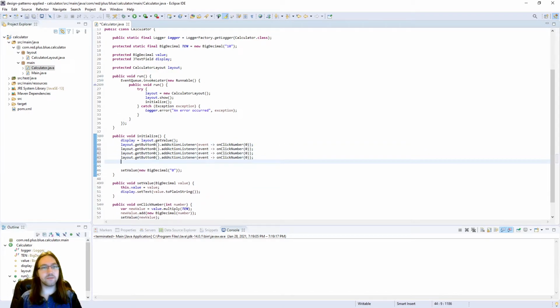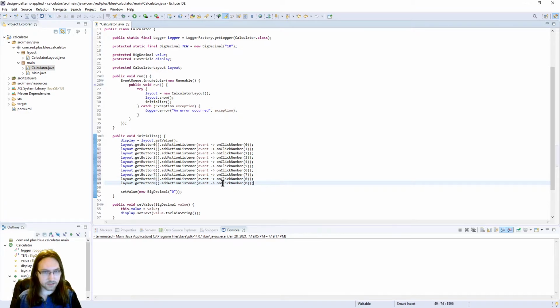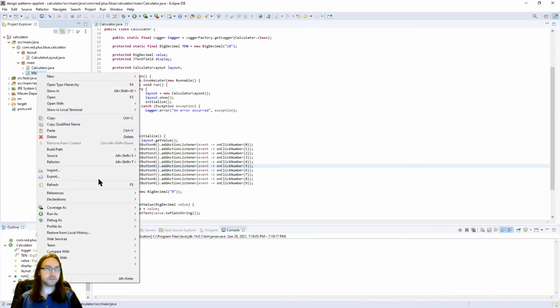1, 2, 3, 4, 5, 6, 7, 8, 9. So we'll say 8, we'll say 9. Alright. So I think that will make the number buttons work.